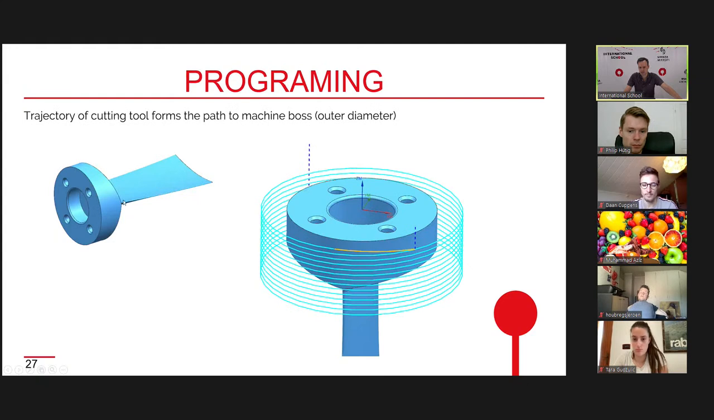Okay, but now we will discuss the programming. So we have some part and we have some three-dimensional model of the part. And to machine this part, we should choose some cutting tool. We make a model of the cutting tool, and then using special software, we need to build tool trajectory for machining different surfaces. Here you can see the tool trajectory for machining the boss, the outside cylindrical surface of this part.